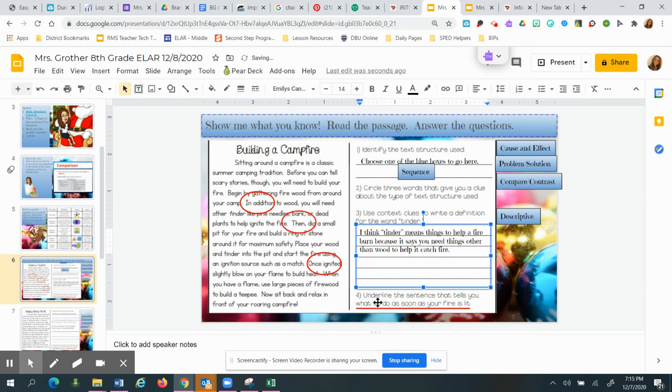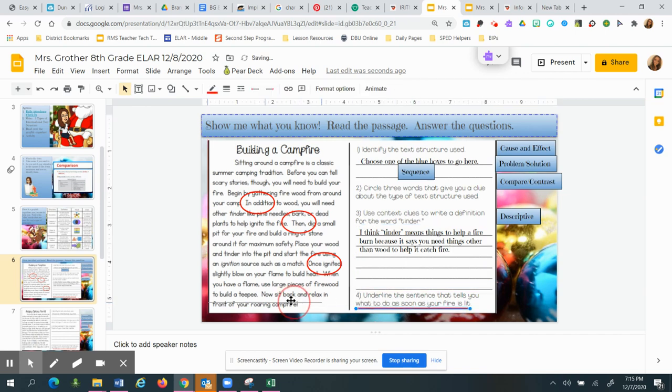And then this one down here, underline the sentence that tells you what to do as soon as your fire is lit. I have already provided the underline for you. So now you can just go here. It says, once your fire is lit, sit back and relax, doesn't it? I'm just going to make it smaller. Sit back and relax. Okay.